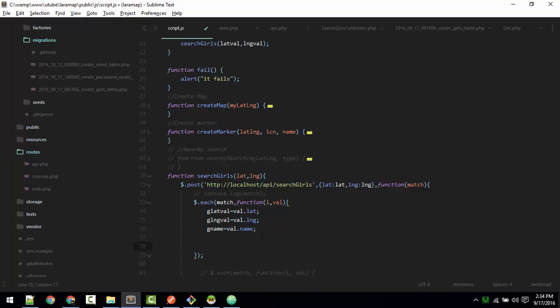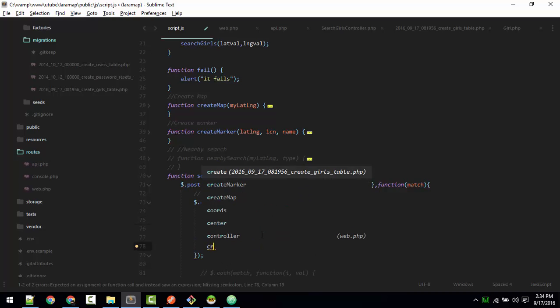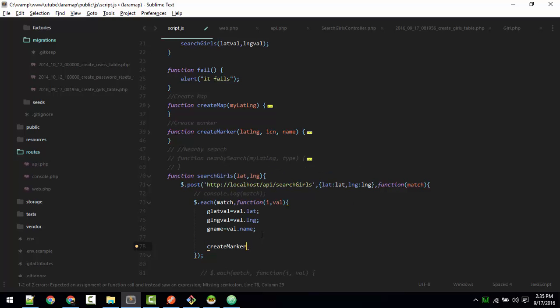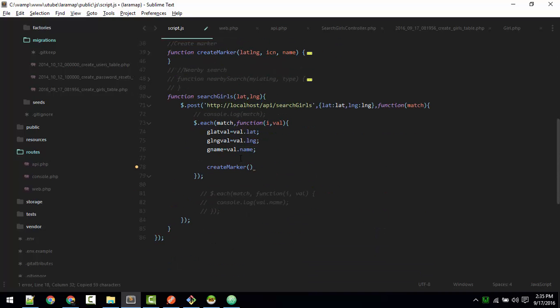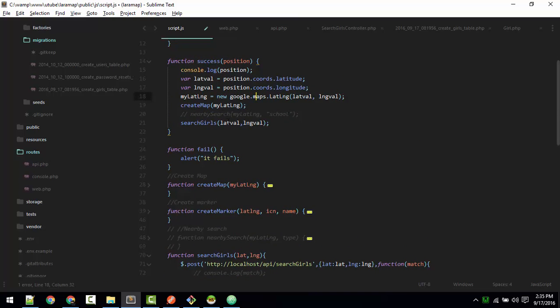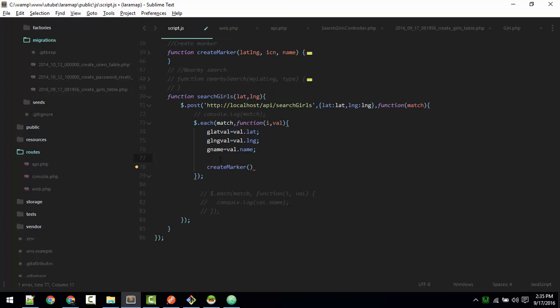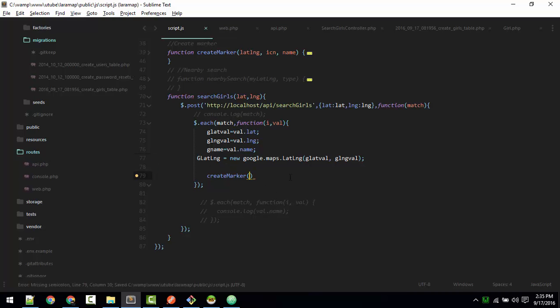So now first of all, create the marker. We'll use that createMarker function. It accepts 3 values, lat lng. First let's create that. I will take the help of this: copy this and paste it here. So here gLatVal, and rather than lng, we'll pass this value to this. Let's make gLatLng so that it won't be confusing.